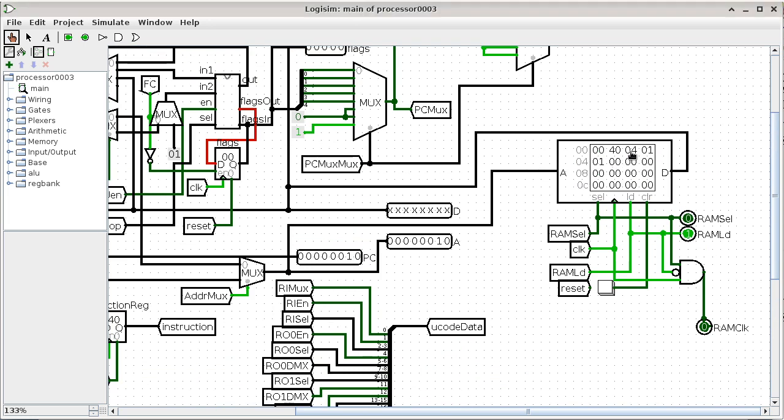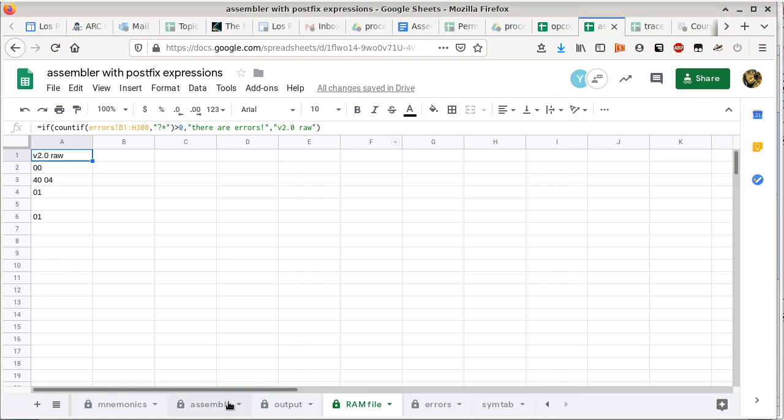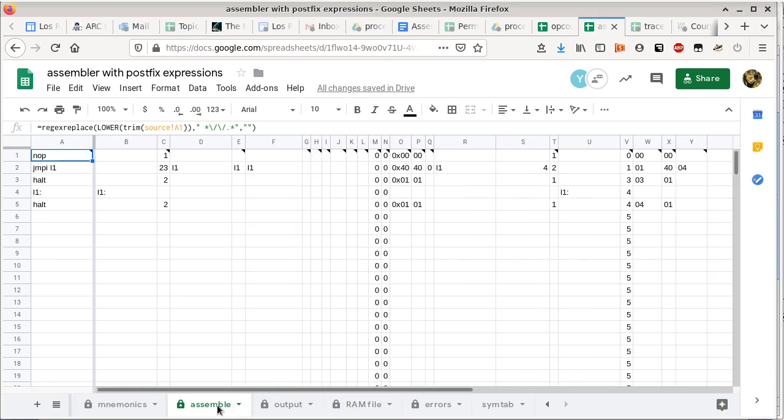It shows you that at location 02 we have a 04 there. But it doesn't tell you what it is, okay? It doesn't tell you what it's for. So the best way to find out what is the meaning at that location is to go back to the assembler and go to the assemble tab. The assemble tab gives you all the kind of like the X-ray vision of the program.